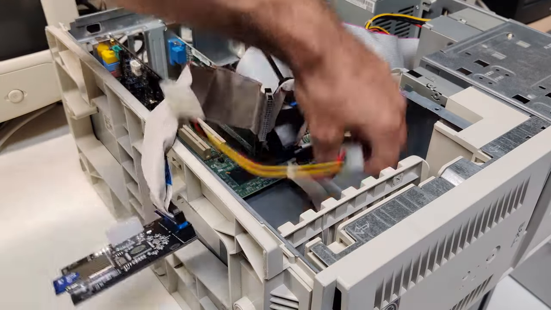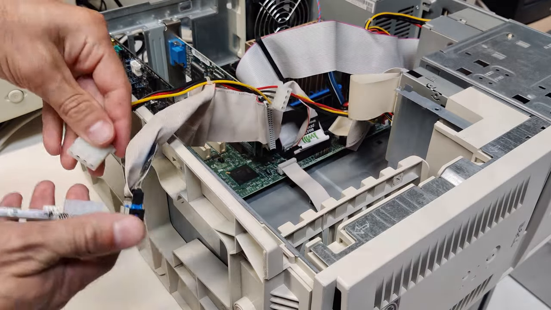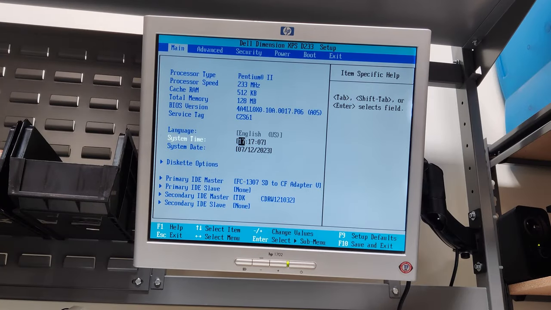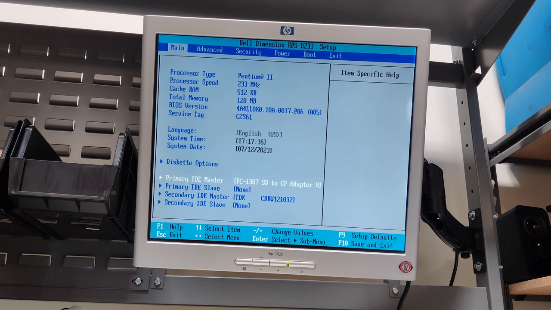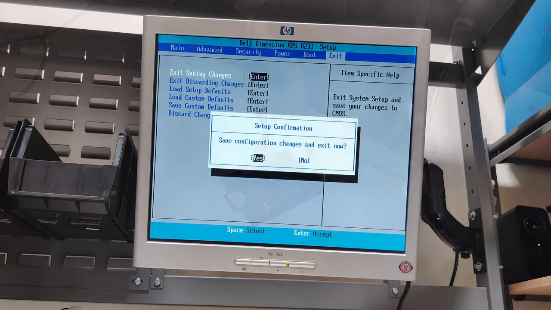I'll go ahead and hook up the power to it, and we'll get it configured. So we're in the BIOS settings, and it did recognize it automatically as an SD adapter, and it sees the 1 GB card that's in it currently. So we'll go ahead and save those changes and exit.